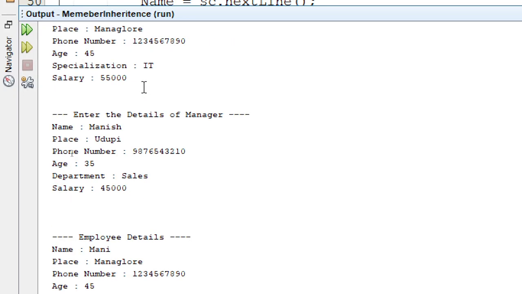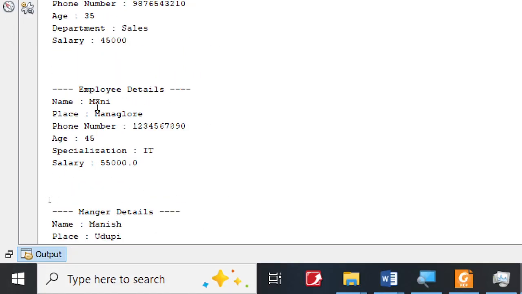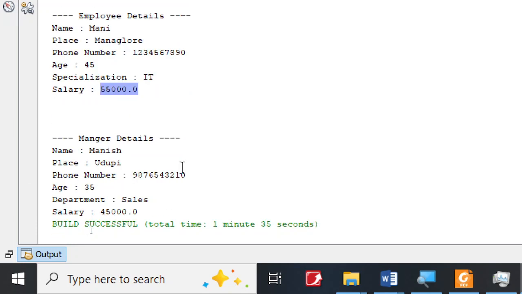So this is the enter details and employee details. Name, age, everything is coming properly. Name, place, phone number, age, and this. Okay, done. Name, place, phone number, and this is done, and everything is done.